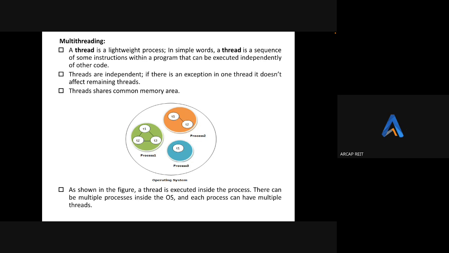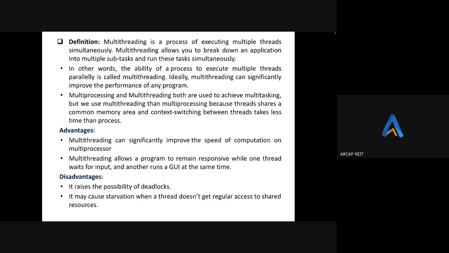A thread is executed inside a process, and there can be multiple processes inside the OS, and each process can have multiple threads. You can see process 1 has T1, T2, T3 running parallelly, and process 2 also has T1 and T2. These two threads are running parallelly, right? Like that, in an OS, we can run different threads for a process.